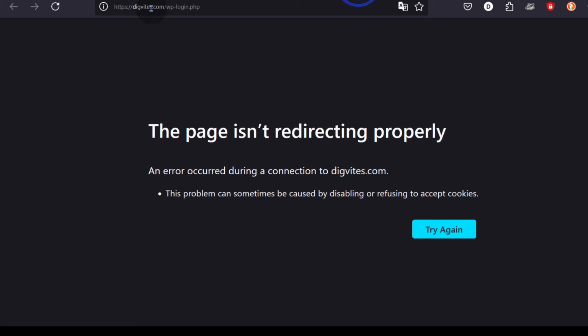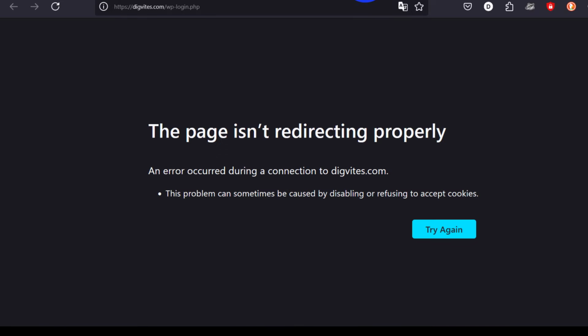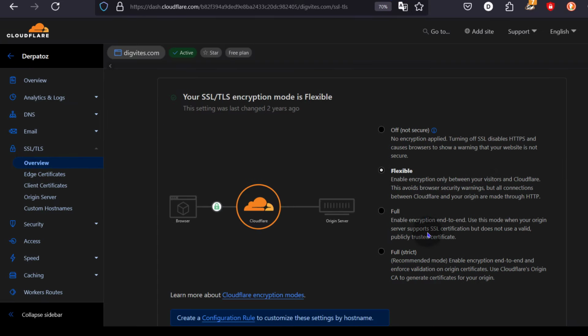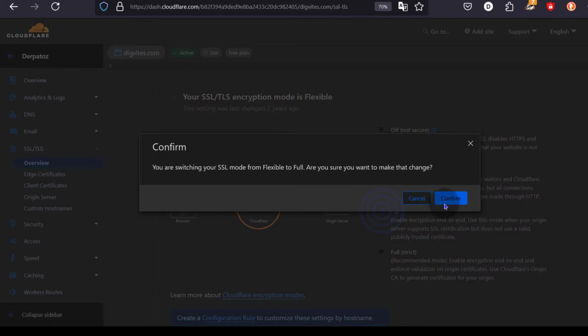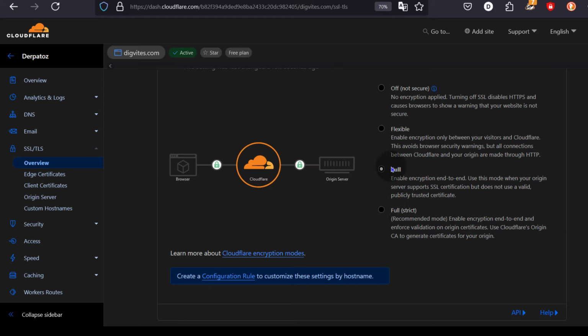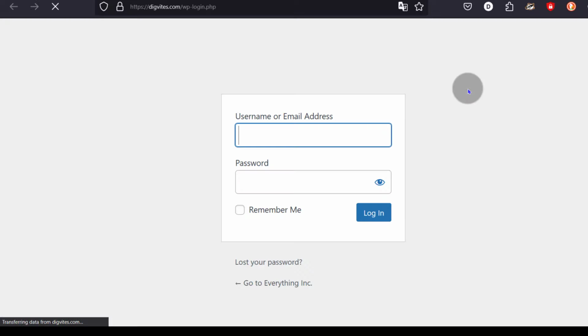So here I can see that I cannot go into that page. Let me go to Cloudflare, and I will come to SSL settings. This is probably what's causing this redirection issue. I'll come to Cloudflare, come down, and I'm going to make it full. And if I make it full, it should work with the other SSL. So if I refresh this, let's see how this is going to work. And there we go. Now that is working well.